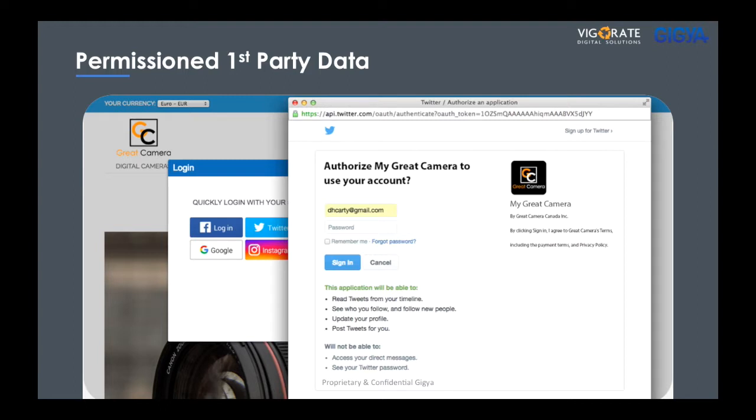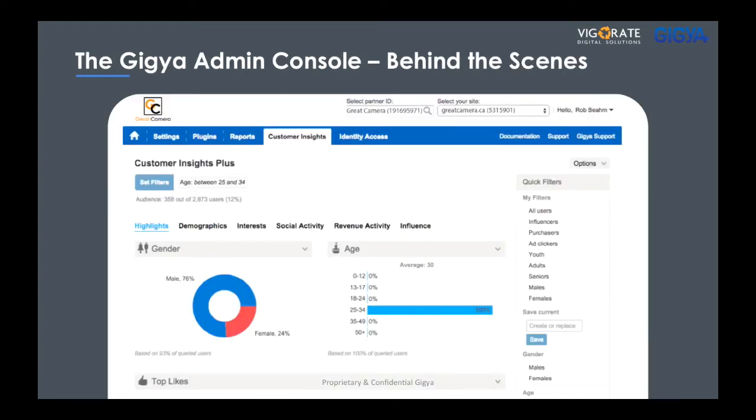From here, you can seamlessly pass user data to and from your existing MarTech platforms, all whilst maintaining automatic data privacy compliance. Taking you now behind the scenes to show you some of the administrative views and to highlight some of the features within the Gigya console post-registration.